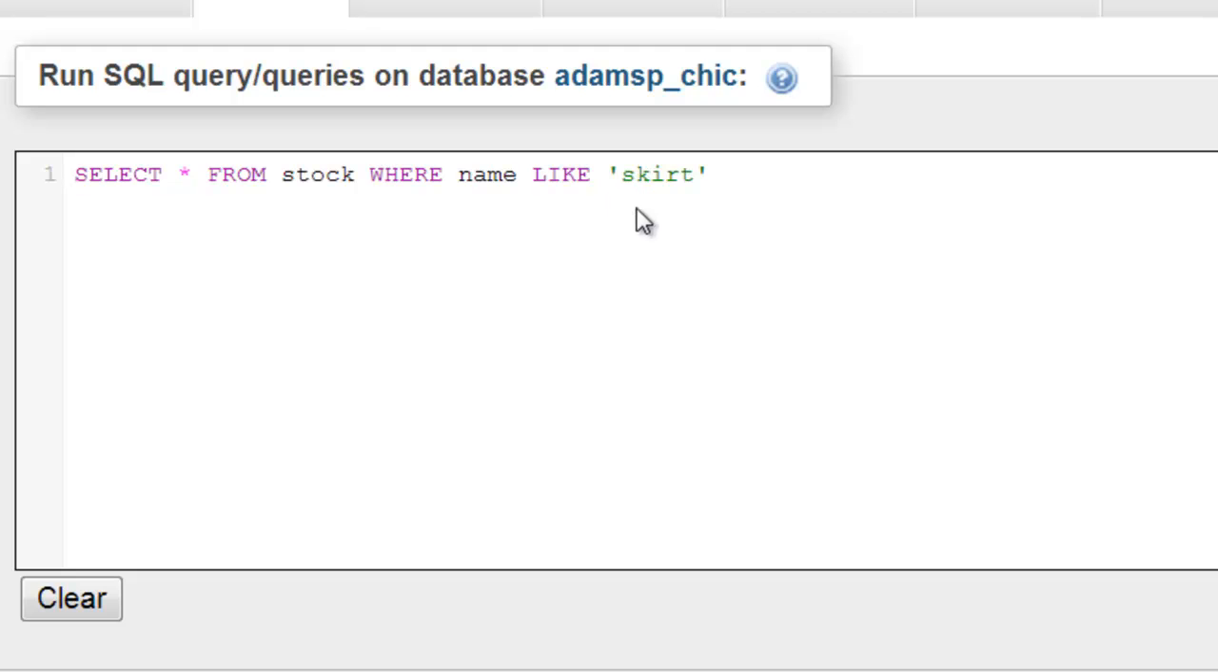The problem is, well, not problem I guess, but this is still, when I just put it in exactly like that, it's the same as putting an equal sign. But if I want to put wildcard text around it, in other words, skirt could be surrounded by other characters, so it could be in the middle of a sentence, or it could be at the start of a line or at the end of a line, I'm going to put a percentage sign around it, and what that will do is bring back any record that has skirt somewhere in the name field.